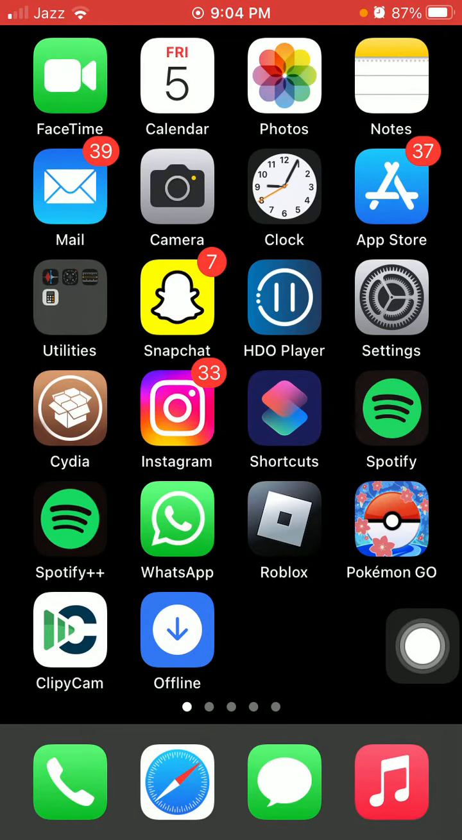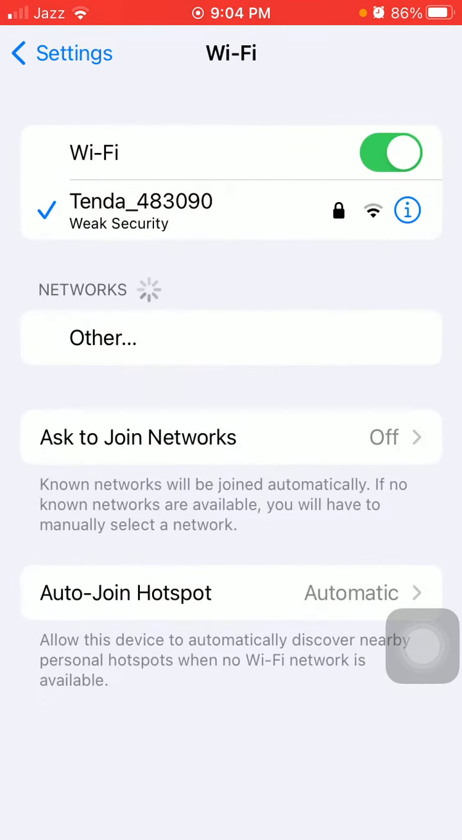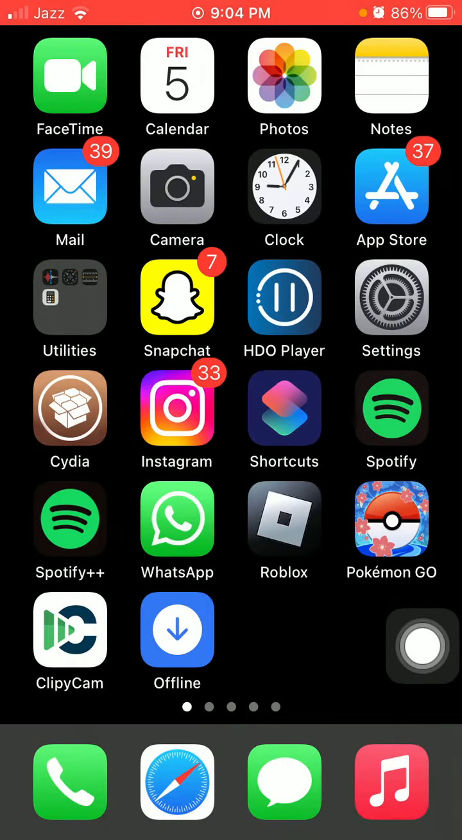If not, then launch Settings and turn off mobile or cellular data and connect to Wi-Fi. If already connected to Wi-Fi, then tap on Wi-Fi and turn off Wi-Fi and force restart your iPhone by quickly pressing and releasing the volume up button, quickly pressing and releasing the volume down button, and pressing the side button until you get the Apple logo. After the force restart, reconnect to Wi-Fi and retry to download.